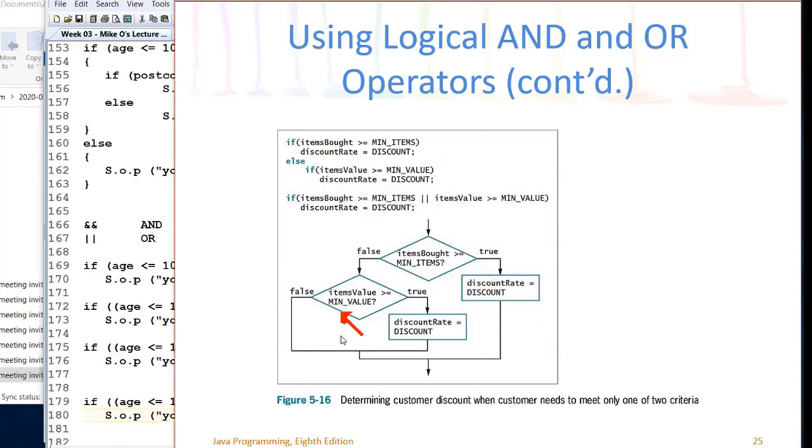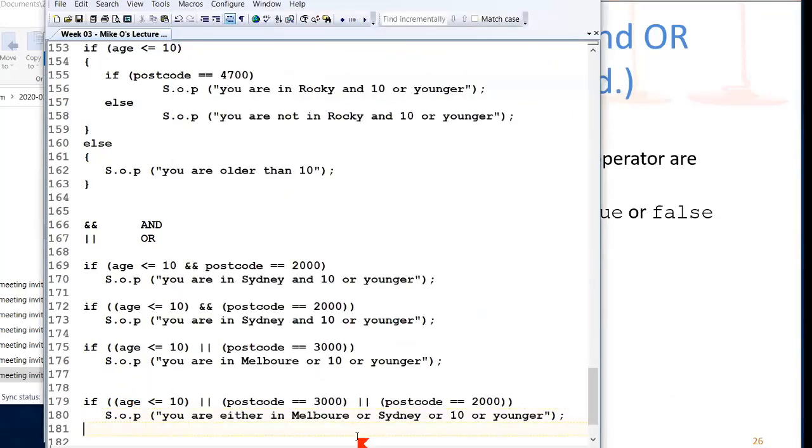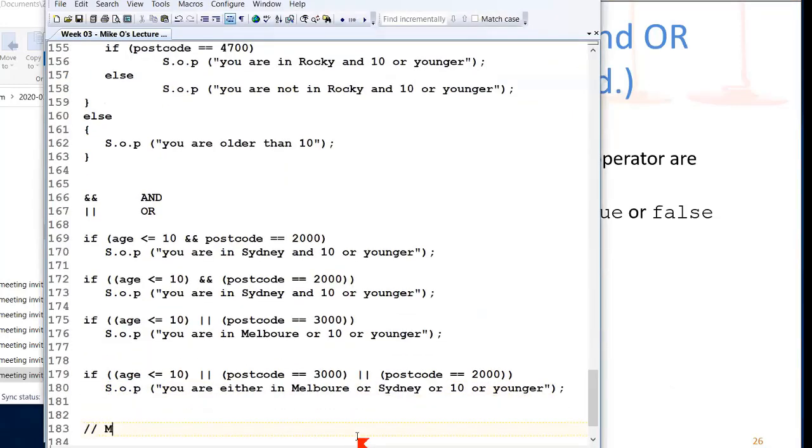And there's a flowchart to go along with it if you want to follow that through. Okay. Yeah, we'll talk about short circuits. We'll also talk about, you've got to be careful. If statement.